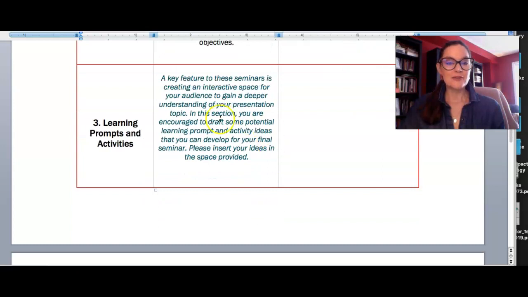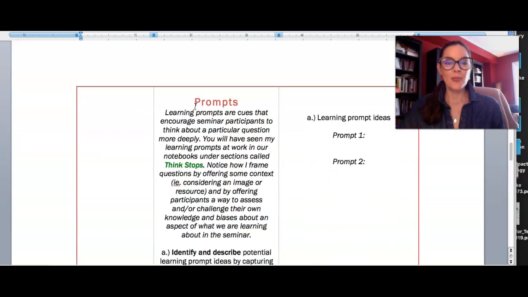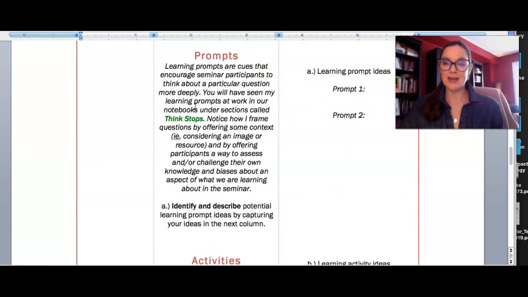Then the next feature you are going to be looking at is drafting ideas for your learning prompts and activities. You will see both learning prompts and activities in my tutorial notebooks that you work on. A good example of what a learning prompt looks like are the think stops. It asks people to reflect on what they know about a topic, or maybe I give you an image or a video or podcast or something that you can engage with and then ask some pointed questions.